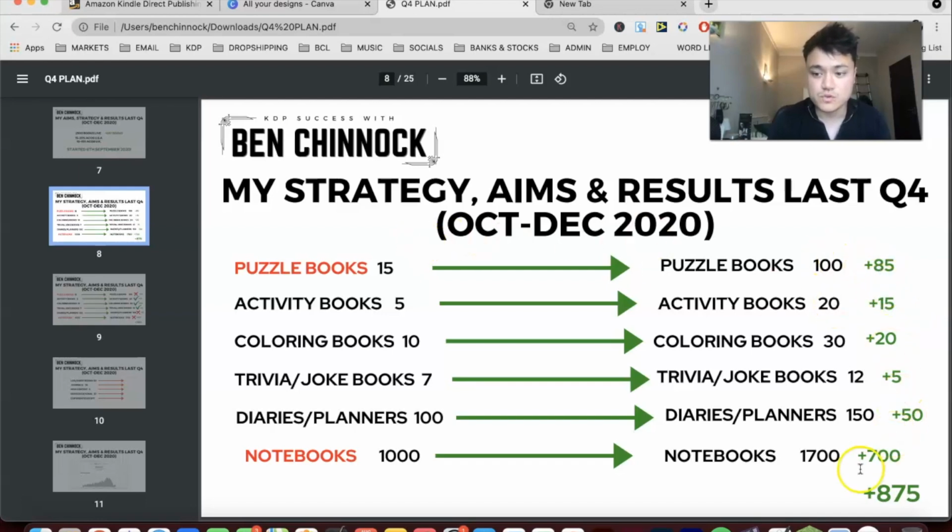These weren't the actual results that I got. But you can note that most of them are going to be notebooks. So a total of 875 new books onto the marketplace, plus 700 notebooks. Now, these weren't the only types of books that I published. I published other types of books as well onto Amazon, but these are the ones that I thought were going to do best for Q4 and the most time efficient to make.